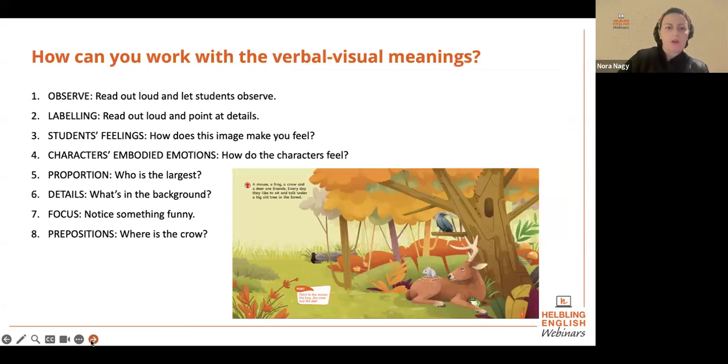Okay, so how can you actually work with the verbal visual meaning is an interesting question. So I would say that you can start with any of the following 8 ideas. Some of them I mentioned before, but here you can see them all summarized. So I think that images are the best for observation and labeling. So first, you just ask students to slow down and pay attention. We need a lot of that, I think, today.